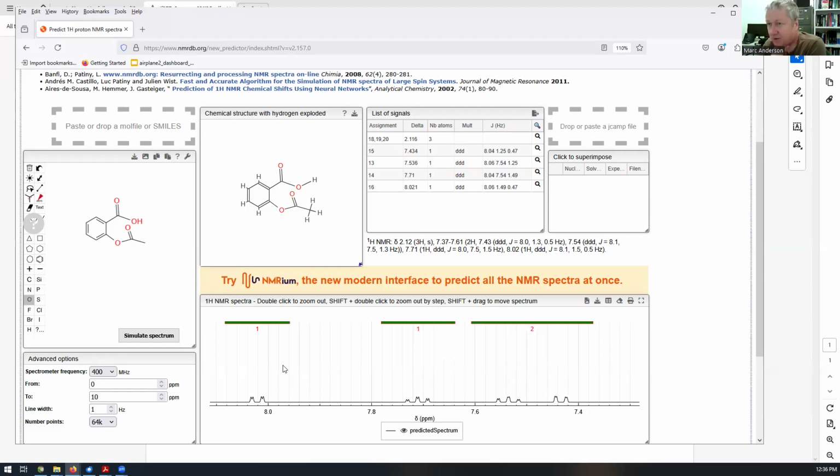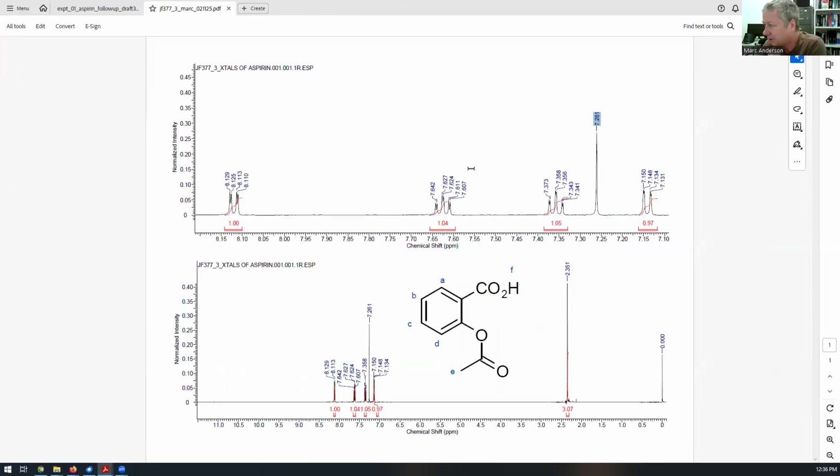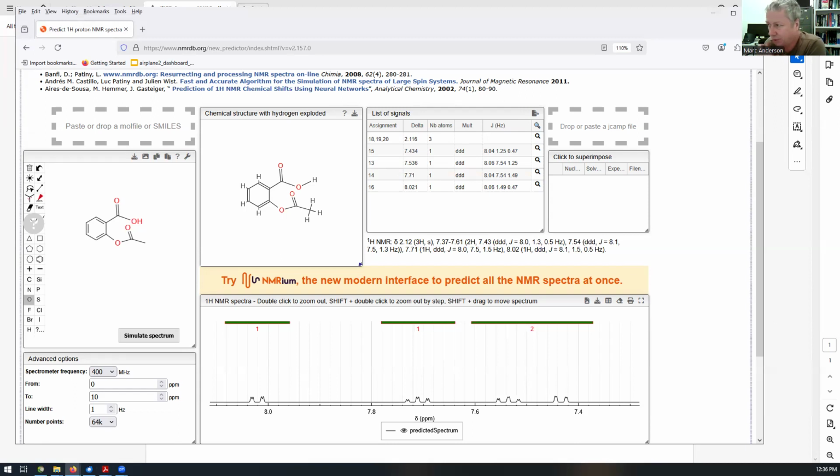Let's see if that order matches our experimental. So I'll go back to the PDF, and it's doublet, triplet, doublet. So that's cool. That shows the simulator is doing that right. And also, our goal is to really assign the letters A, B, C, and D to these 4 signals. I'm not going to do that for you. You've got to do it yourself.